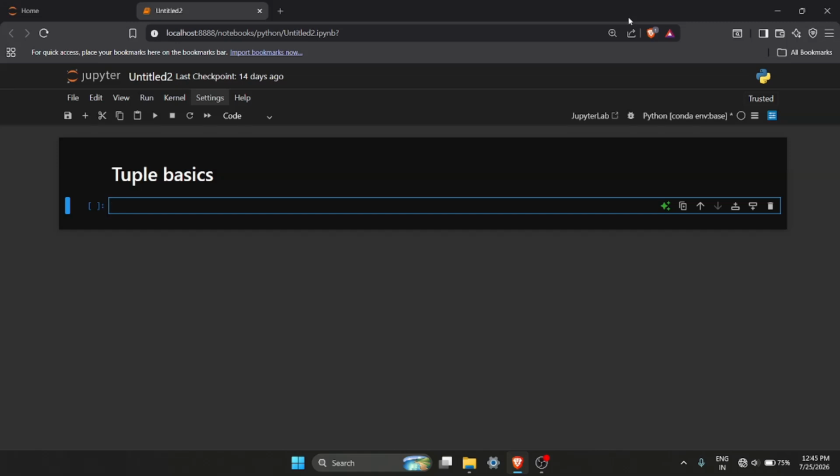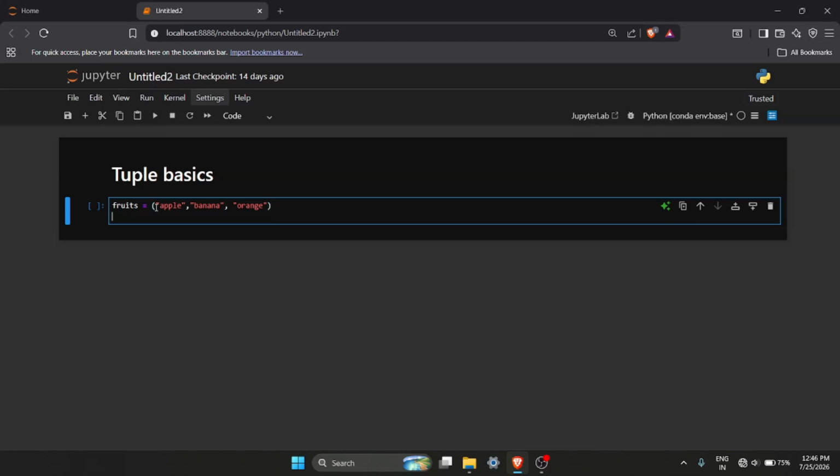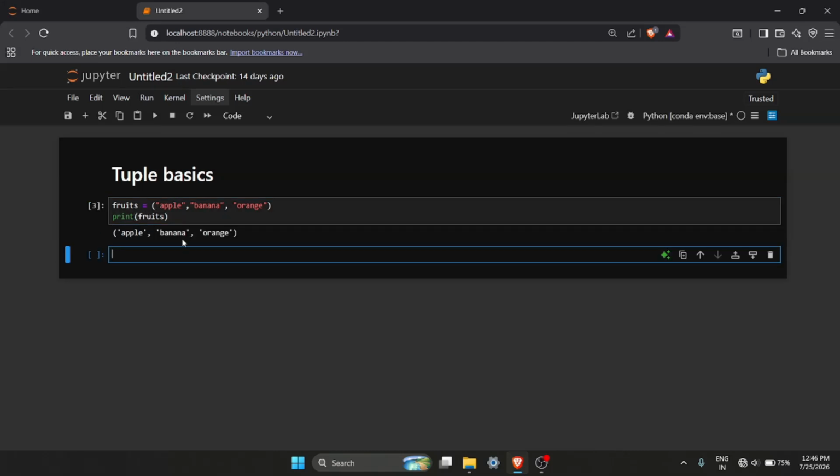Firstly, we will create tuples. For that, I will give it a name, say fruits, which is equal to. So this is how we create a tuple. And now I will fill my values in this. Say I want to store apple, banana, and orange. So this is our tuple. I will be printing it. Print fruits. There we go. These parentheses are used to create a tuple, and tuples can store multiple values.